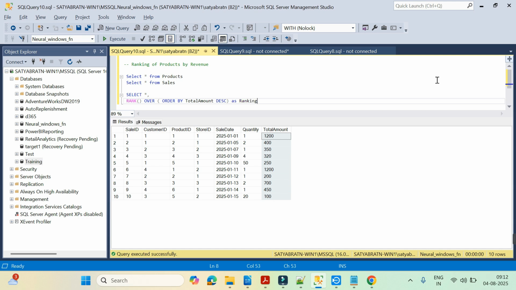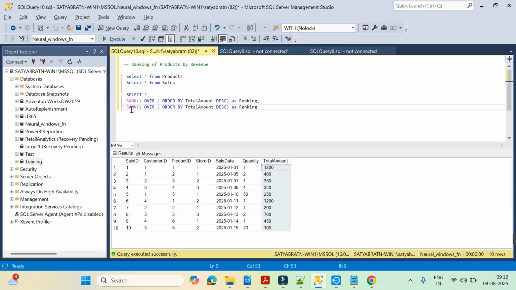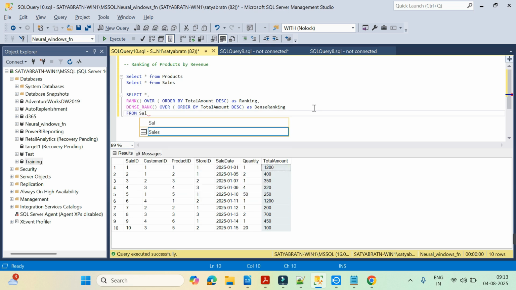And the same thing I'm going to use for dense rank, and we'll see the difference between rank and dense rank now. Same thing I'm going to do for dense rank, and the column name, let's say, we'll give it as dense ranking, from my table sales, and I'm going to do a join with my table products.